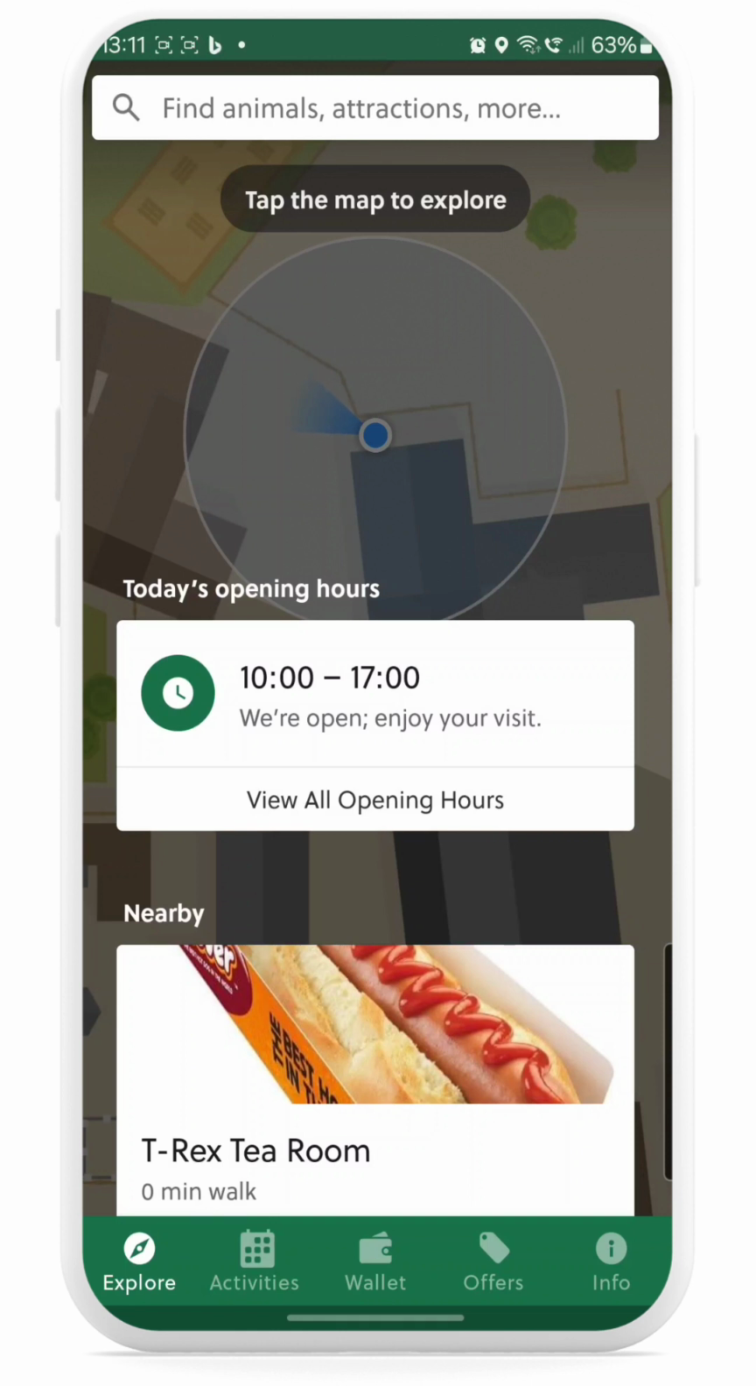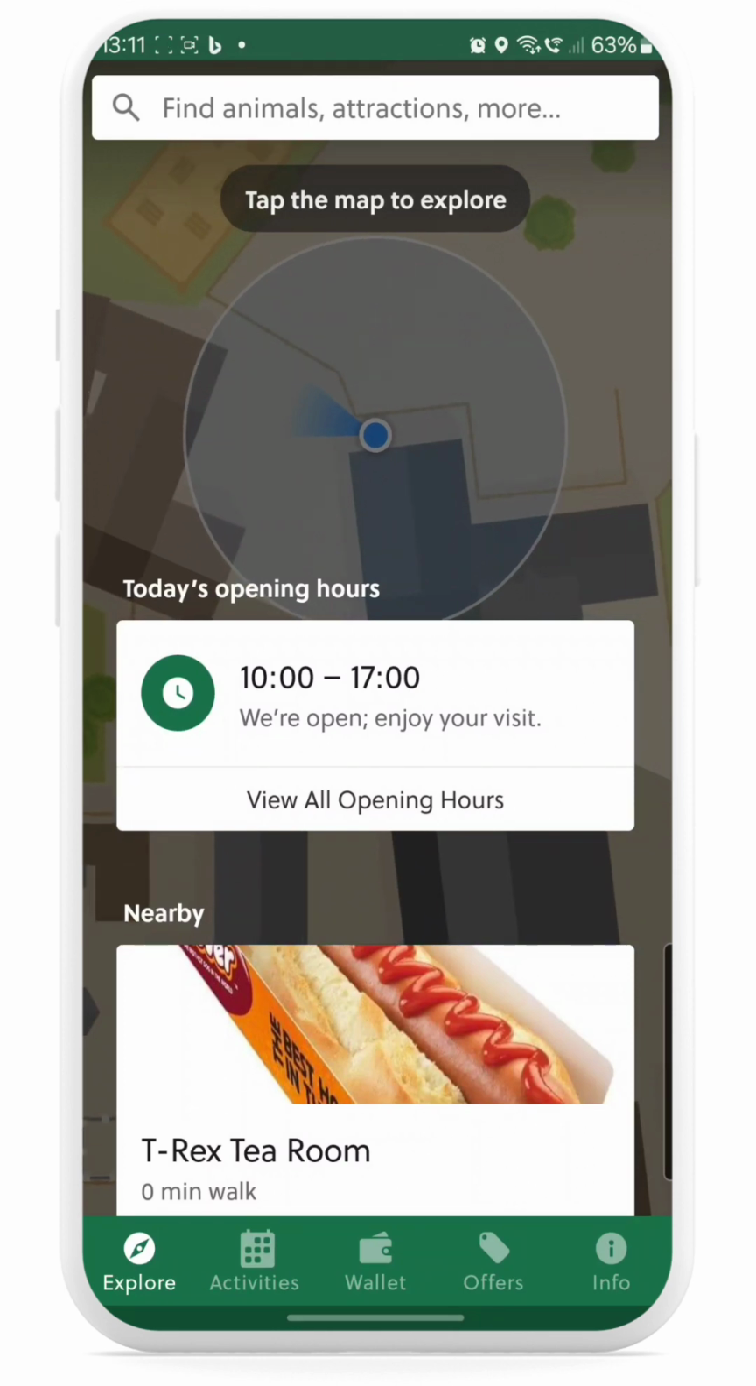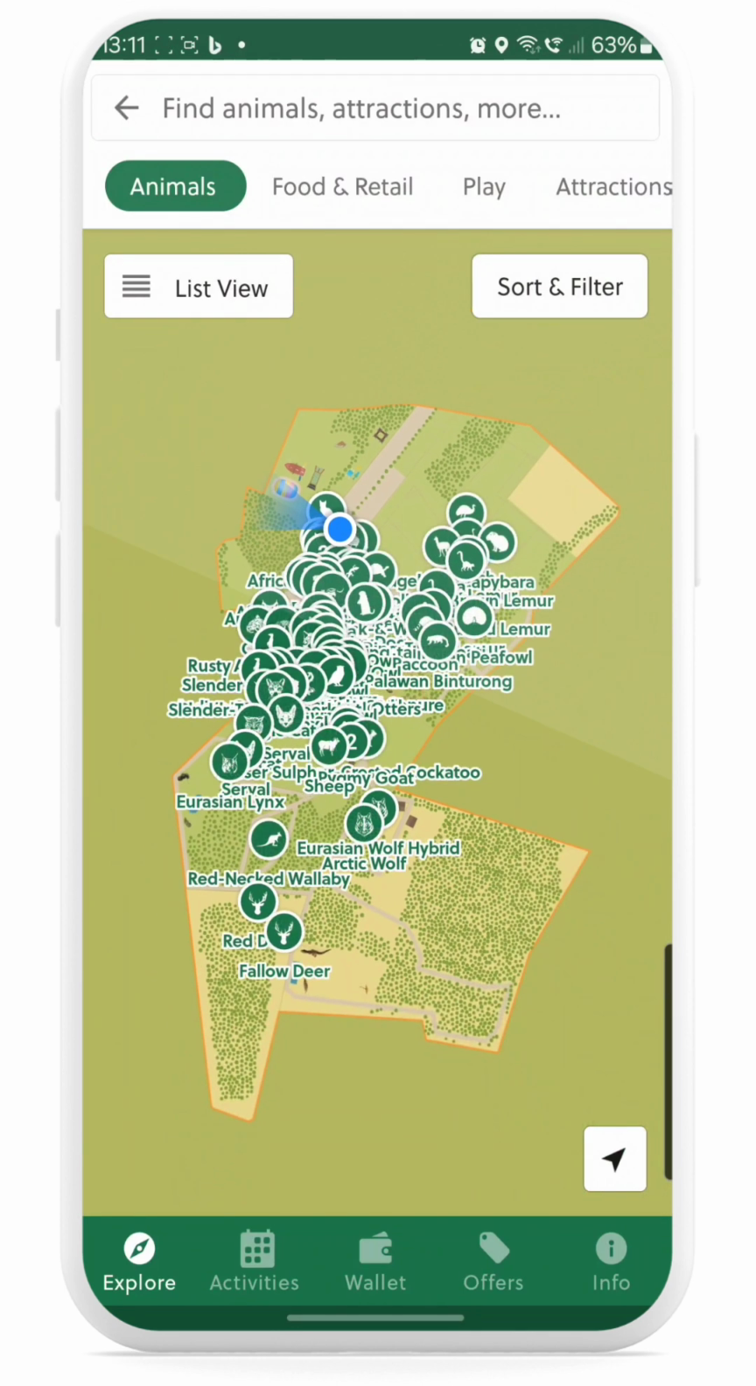So you'll see at the moment the main screen. This is going to be the first screen that you see when you load up the Whozoo app. Very simple to use. Initially you want to click the bit where it says tap the map to explore, so anywhere around here, and this will bring you into your map view.